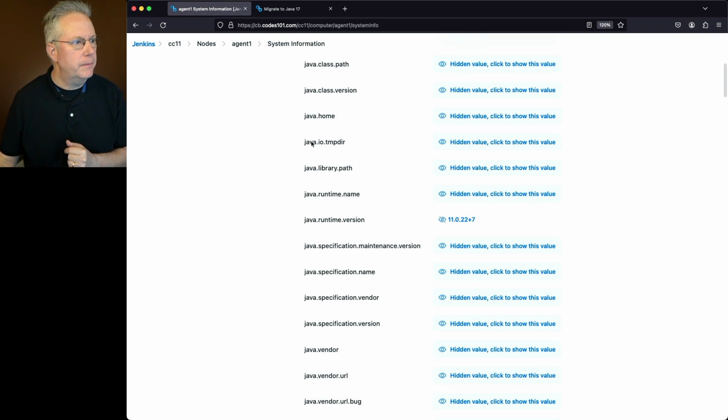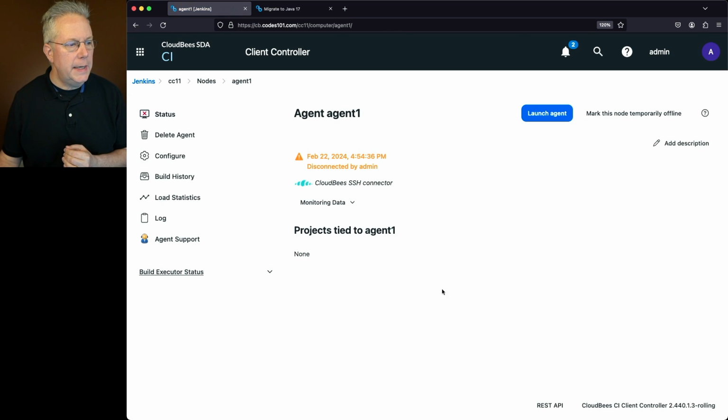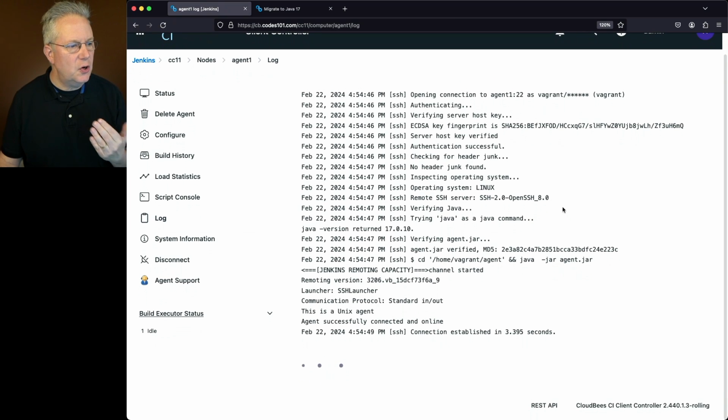So let's go ahead and do that. We'll go back to agent 1. What we'll do here first is a disconnect, click on yes. Now we've been disconnected by the admin, that's who I'm logged in as. And let's go ahead and click on launch agent. What we can see here is the agent started back up.